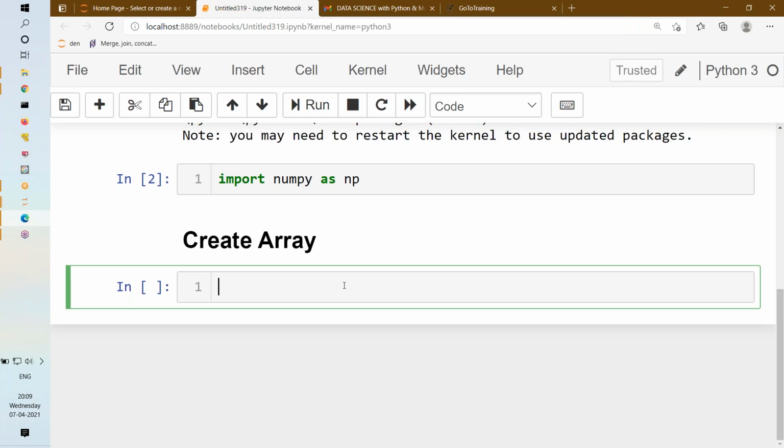We have discussed how to create a list, how to create a tuple. Yesterday we discussed how to create a set, and then also we discussed how to create a dictionary. Now we are going to discuss how to create an array.